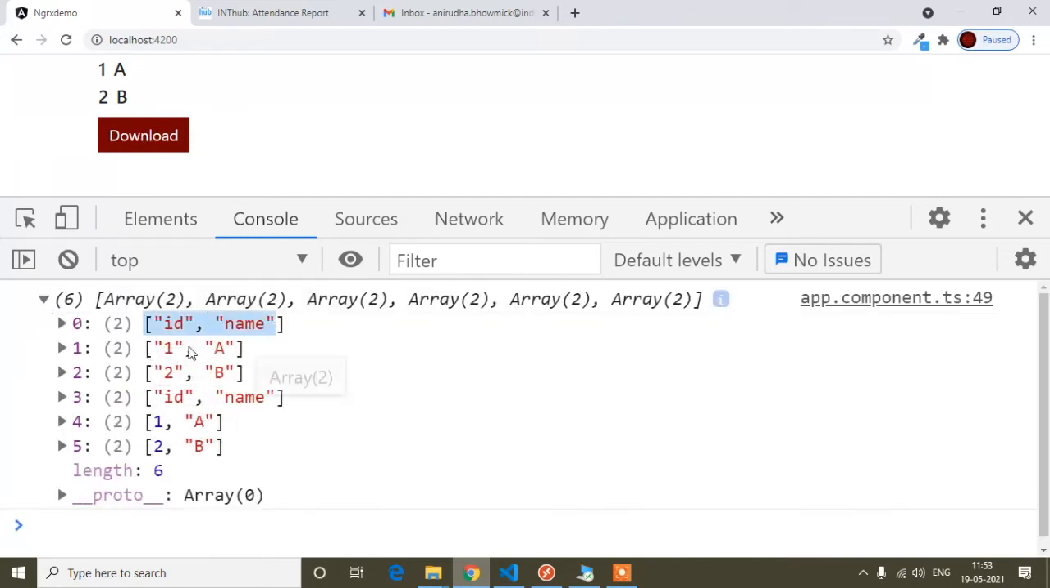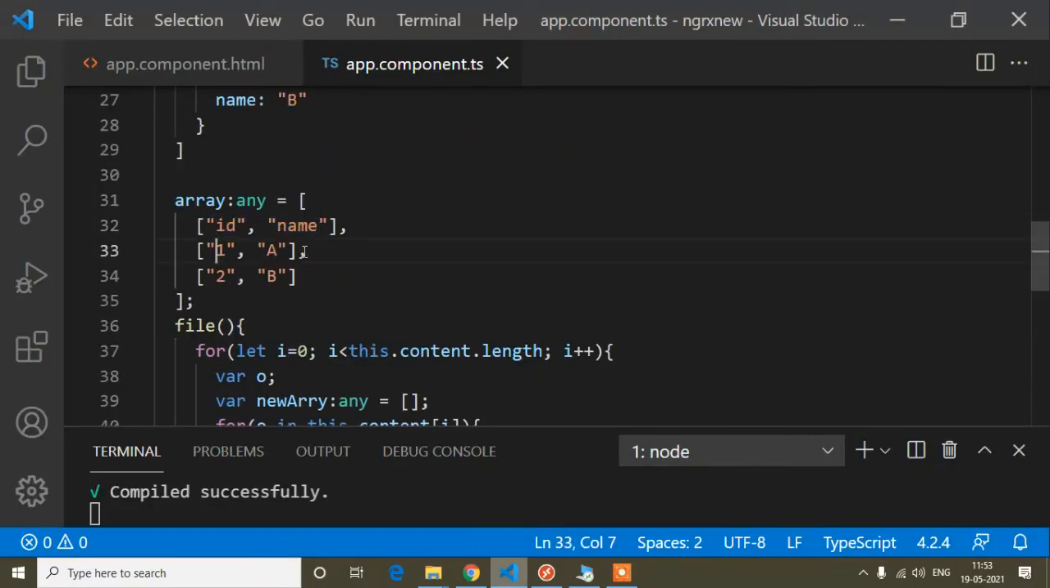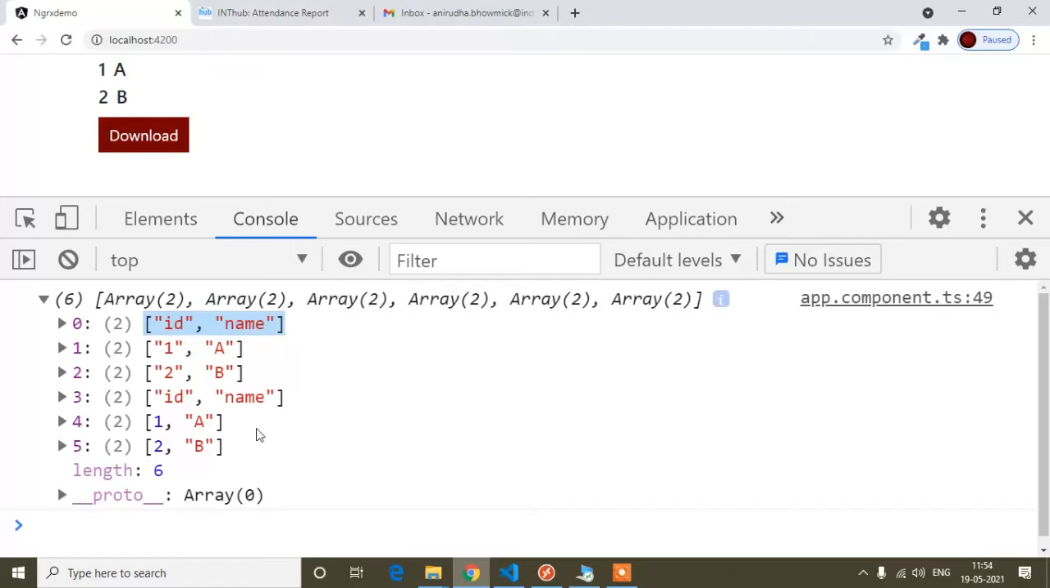So it's coming. You can see first of all I'm getting the heading like this one, and I'm also getting the value. Here you can see I'm also getting the value, but again I'm getting this one. I don't need this, so I have to remove this thing from this array. So how can you do that?